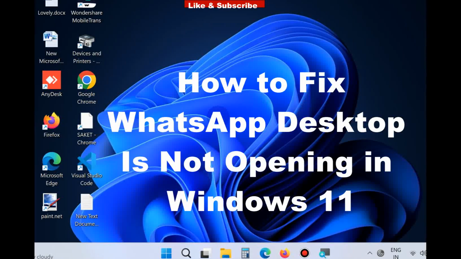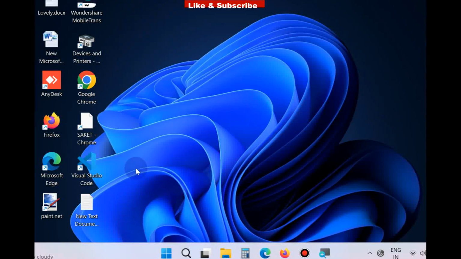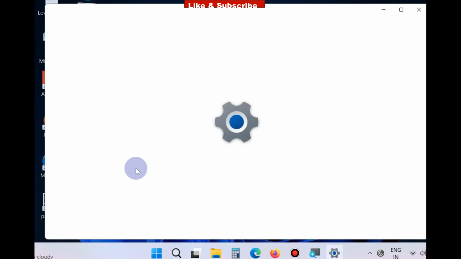Hello guys, how to fix WhatsApp desktop app not opening in Windows 11 and Windows 10. To fix this issue, go to the start button, right click on it and choose settings.